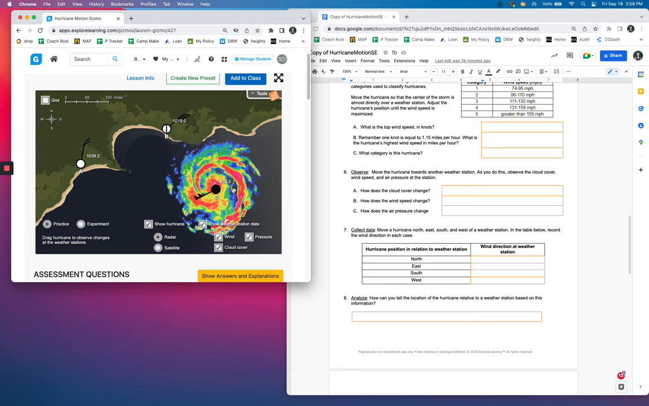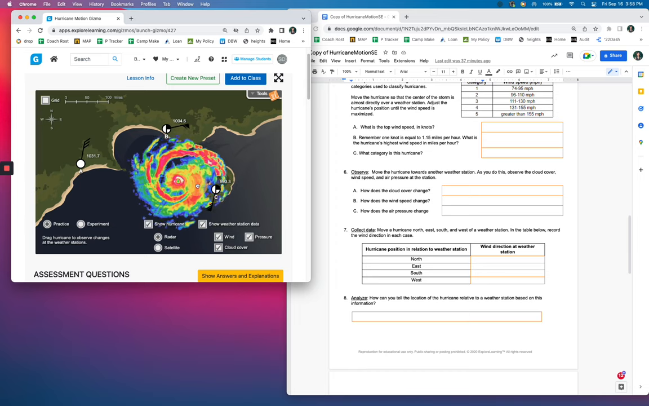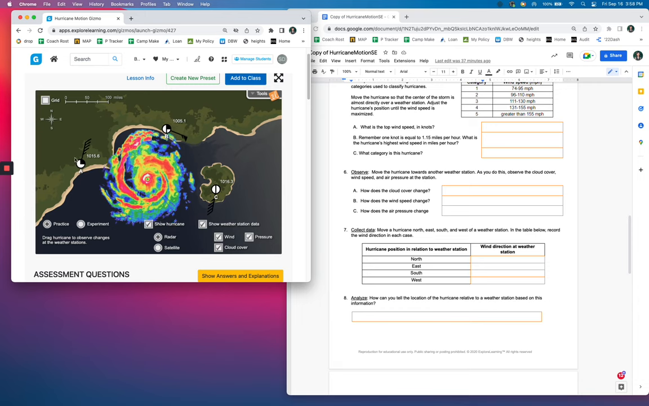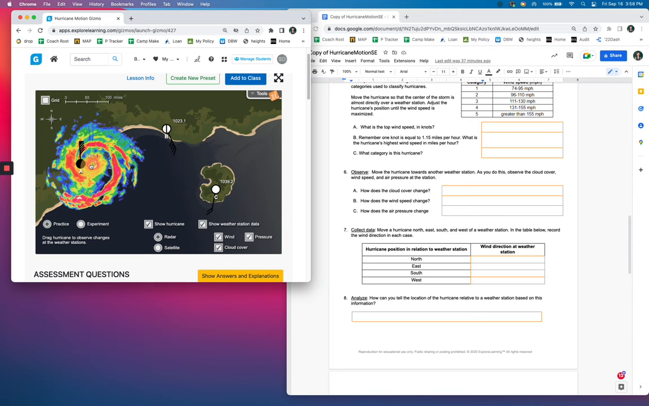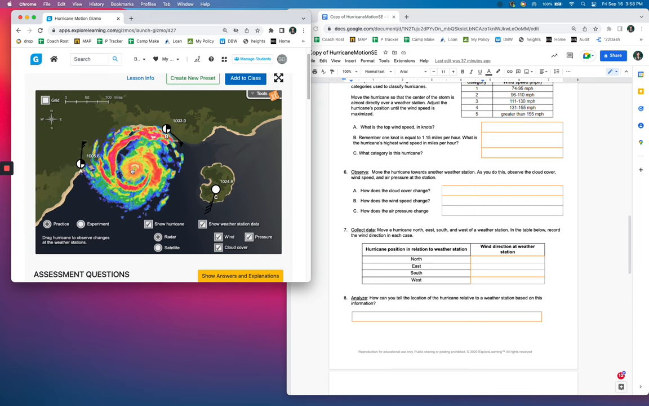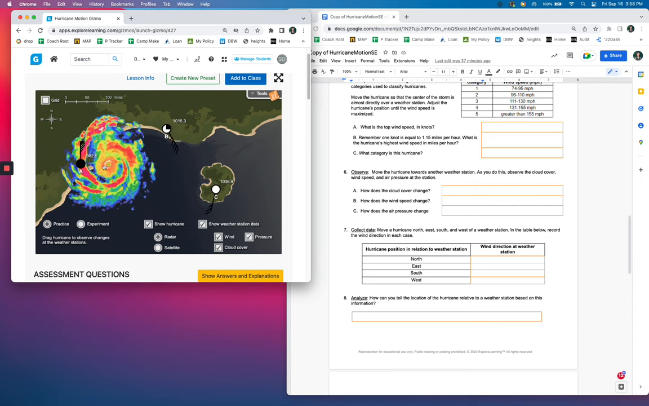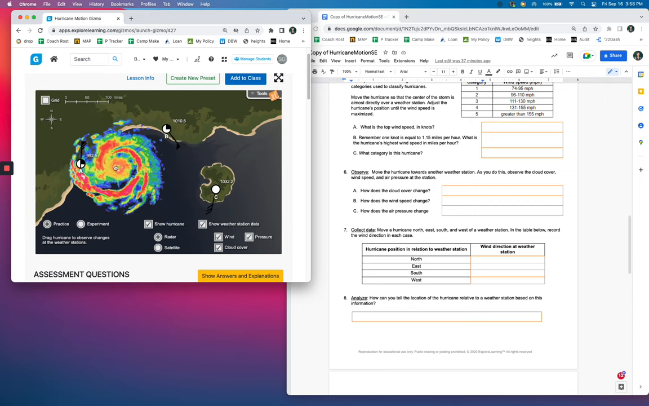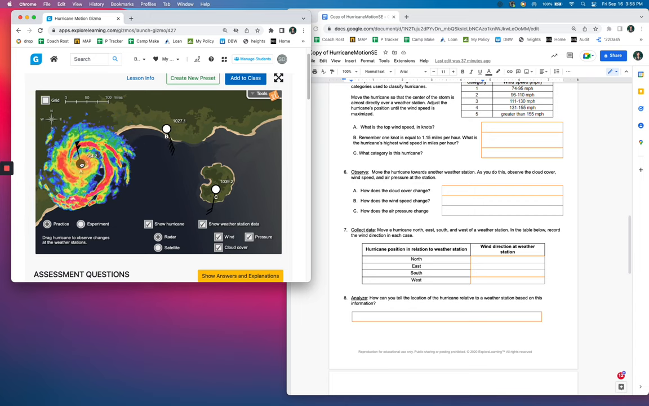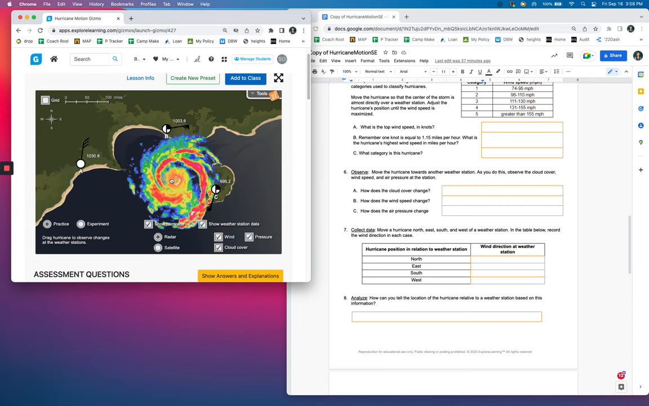Okay. And then let's go ahead and move it around and see what's happening to the wind speed, the air pressure, and the cloud coverage. So if I move it to station A, you can definitely see that the wind speed is doing something. Okay, so you're going to tell me if the wind speed is increasing or decreasing. You're going to tell me whether the cloud coverage, so see this little circle icon, that's going to tell me the cloud coverage, what's happening to the cloud coverage as I move over the station.